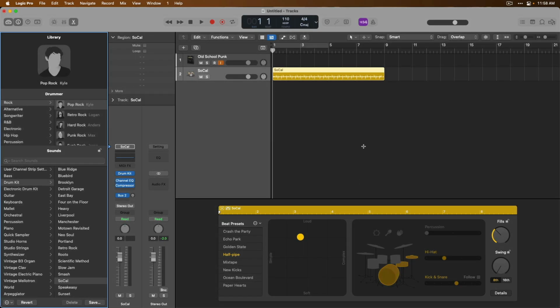All right, so we now have the pop rock drummer Kyle with his drum kit, which is the SoCal kit. And a drummer region has been preloaded into our project. So just like that, we instantly have drums that we can perform alongside with. So let's take a listen to these drums.